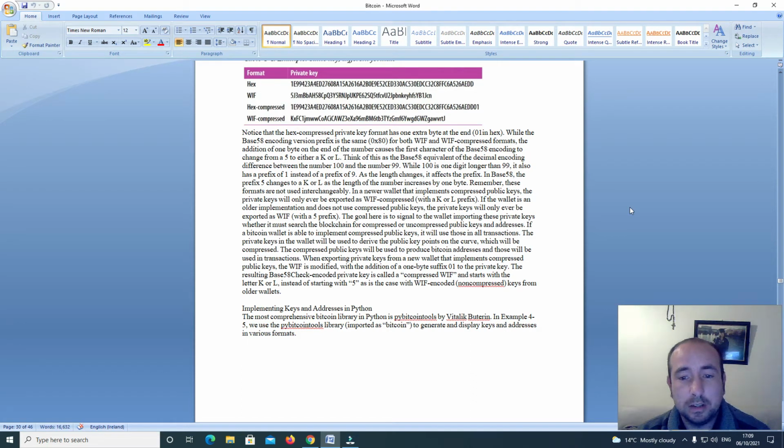In a newer wallet that implements compressed public keys, the private key will only ever be exported as WIF compressed with a K or L prefix. If the wallet is an older implementation and does not use compressed public keys, the private keys will only ever be exported as WIF with a 5 prefix. The goal here is to signal to the wallet importing these private keys whether it must search the blockchain for compressed or uncompressed public keys and addresses.